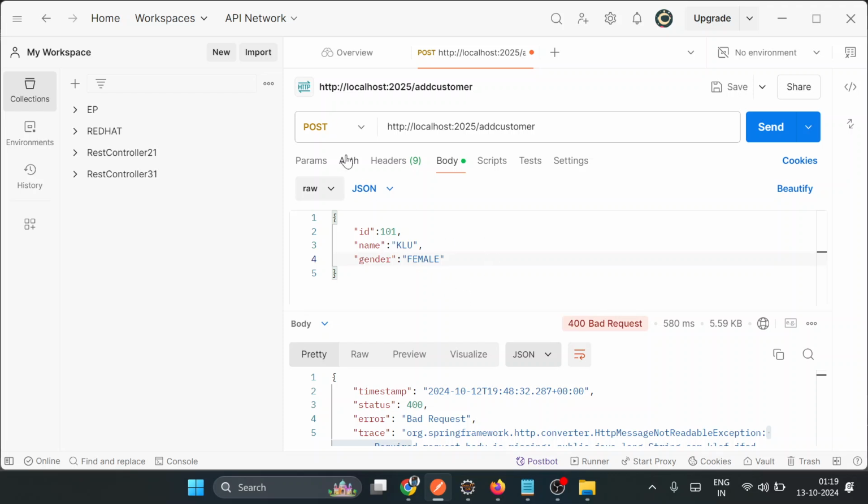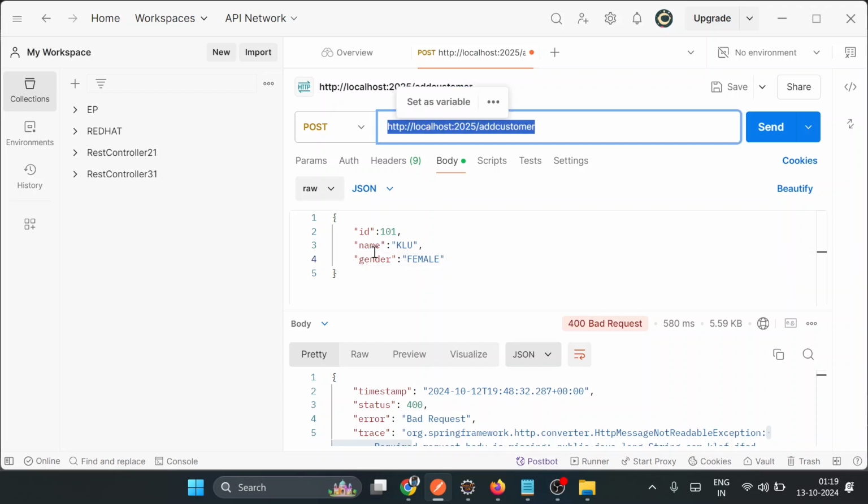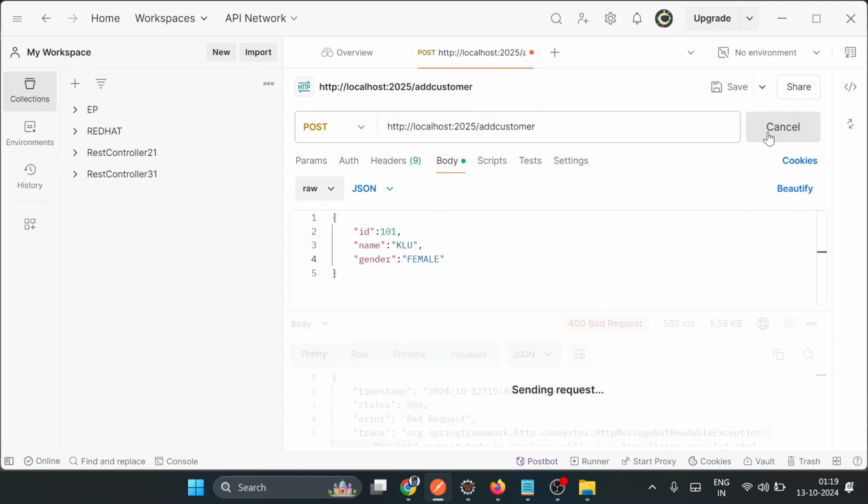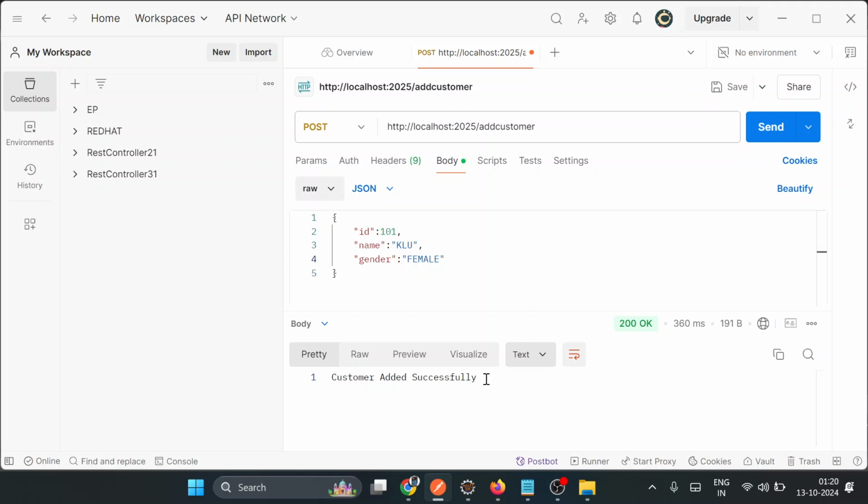Now I have given the type of request, the URL here, and provided the JSON data also. Now click on send. Once I click on send, I got "customer added successfully." Perfect. So let us do one thing. Let us add the same record again.